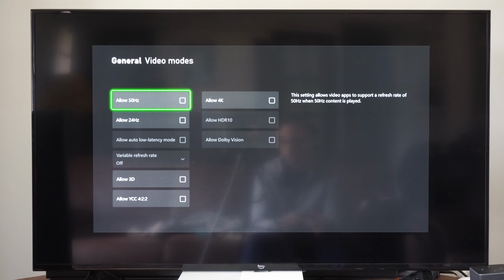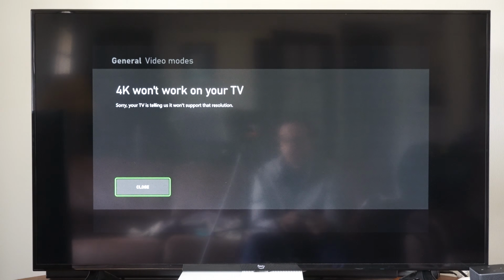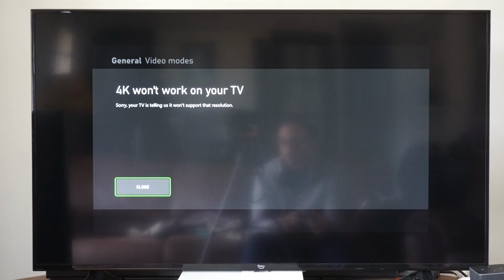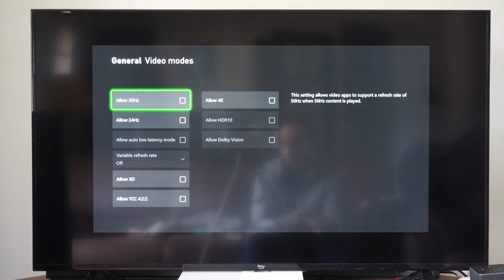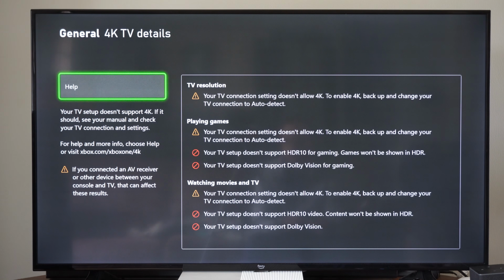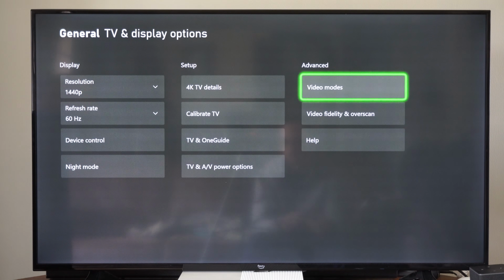So let's go to video mode, allow 4K now, and it's going to go black. And we can close. It says 4K won't work. Your TV is telling us it won't happen. So you can try this out or not, see if it works for you. Looks like the highest option I have without it is 1440p. I can keep it right here. At least it won't look really bad. So it says my TV doesn't support 4K, which obviously is not correct.